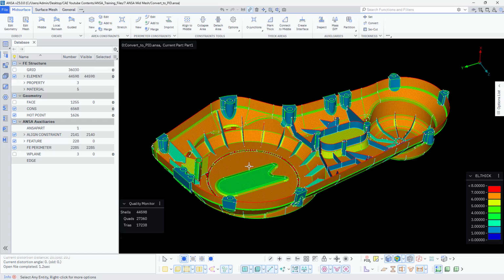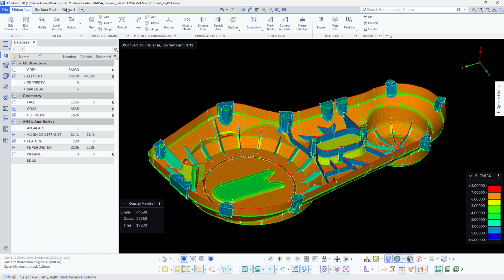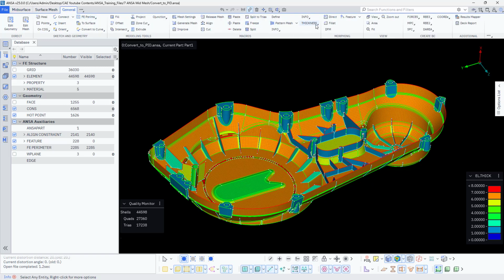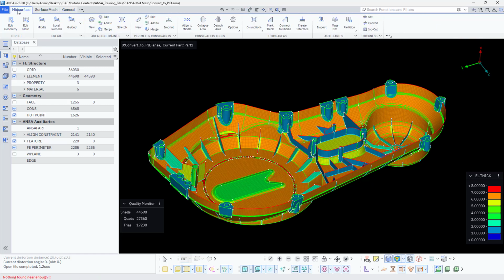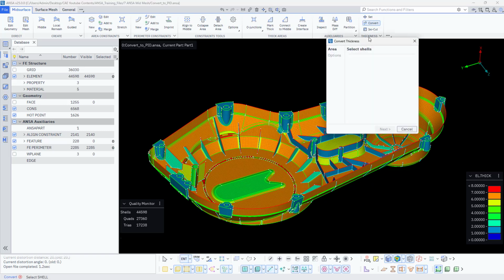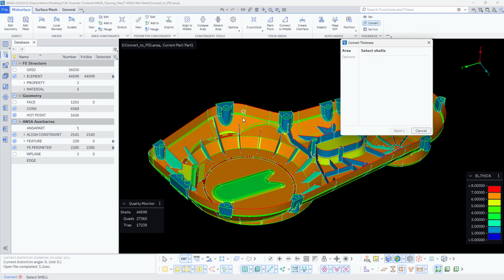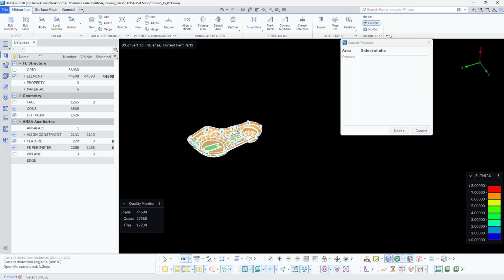The shortcut is you can use the tool called convert, which we have under thickness and convert from here, or else in the ANSA 25 version, if you go to mid surface, in the thickness we have the convert tool. You can just select that. It is asking you to select the shells. I'd like to select everything.